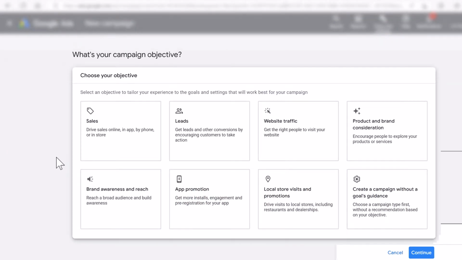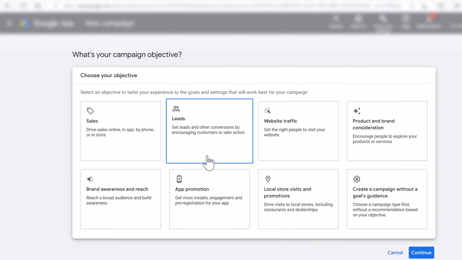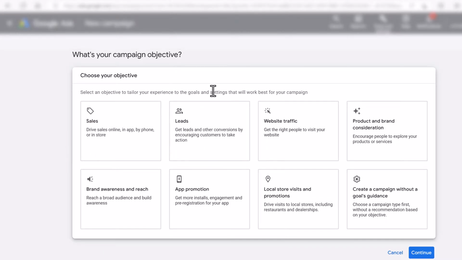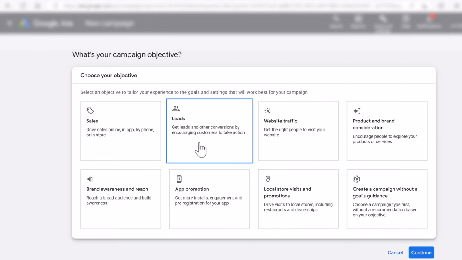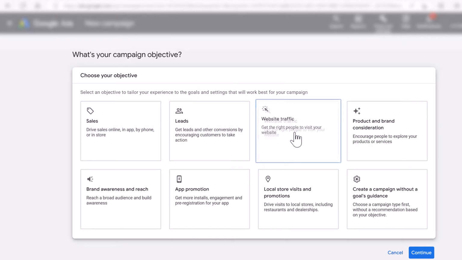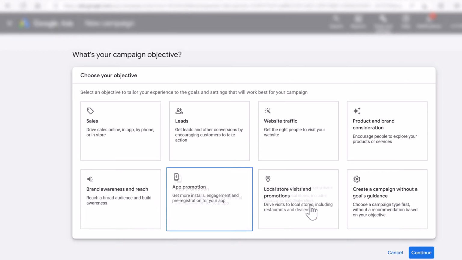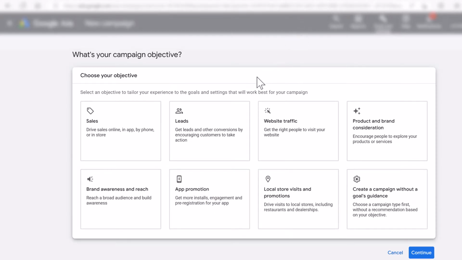Okay, so now we're going to choose our objective. In this case, our objective is leads, but you may have many different objectives when setting up a Google Ads campaign. For example, you might want to sell items on your website. And in that case, you would pick sales if you are in retail, leads if you're in the service industry. If you're trying to just drive traffic to your website, you could pick website traffic, and then you can see all the other different campaign objectives that you could go through. But we are going to pick leads.